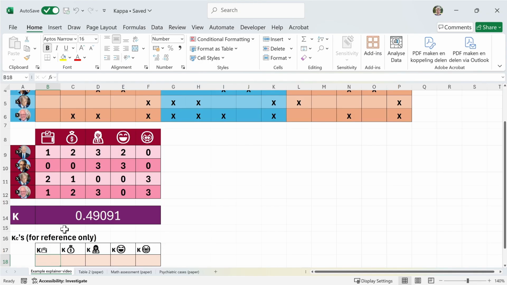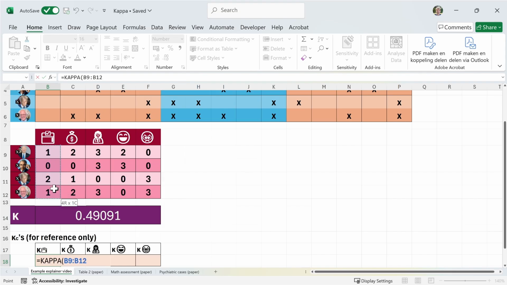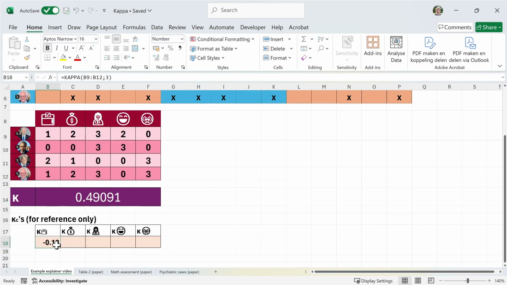In order to improve your kappa statistic, I would always advise you to calculate the kappas of the individual categories. So you just use the same function again, but as an agreement table, you now give the agreement of only the first category, and the number of raters stays the same, of course. And then you can use a fill handle to calculate it for all categories.